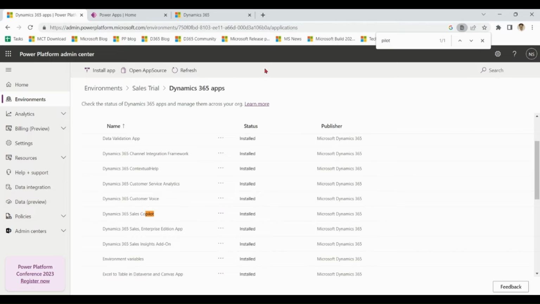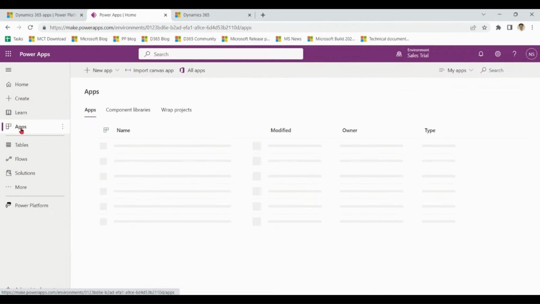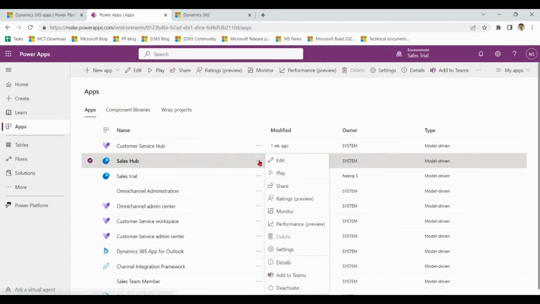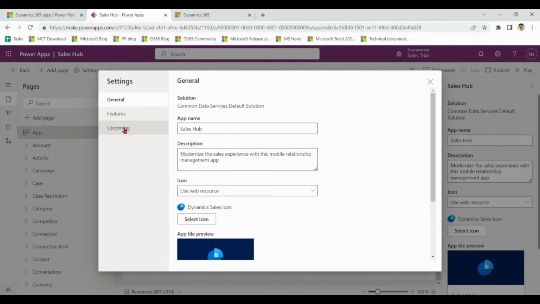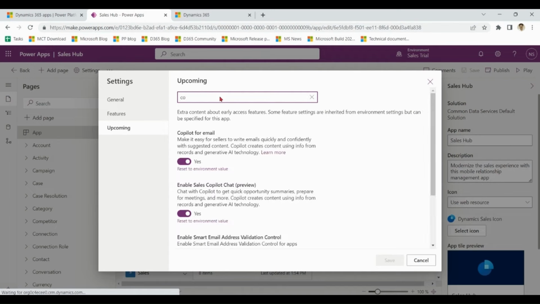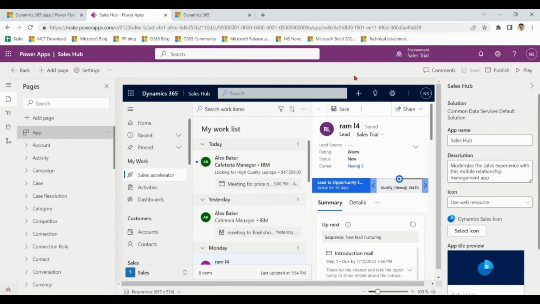The second step is we will go to make.powerapps.com. We'll go to apps and choose our Sales Hub. Click edit. Go to settings. See carefully, under settings we have upcoming. Type Copilot over here. We get two settings, Copilot for email and Copilot for chat. Enable both of them. After enabling both the chat option and email option for Copilot, publish the app.